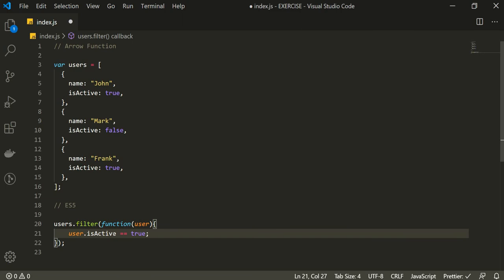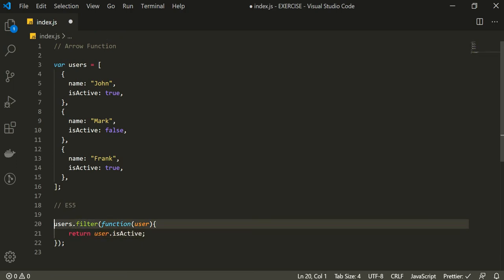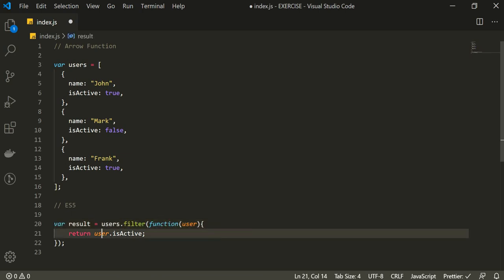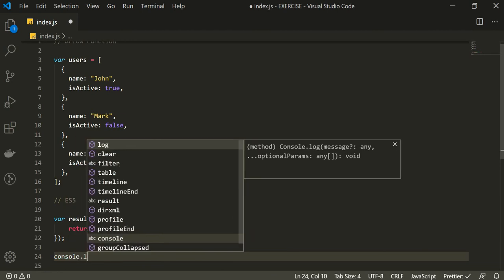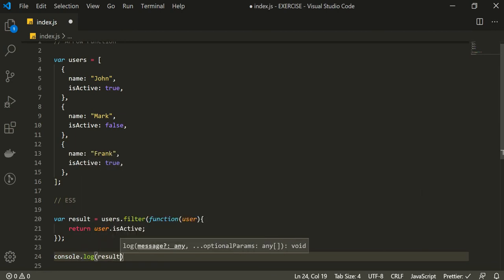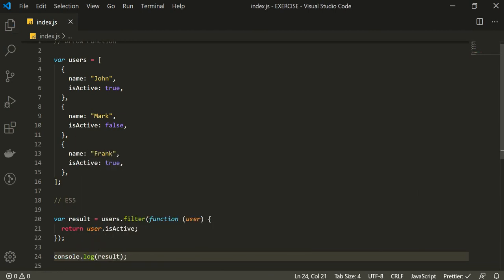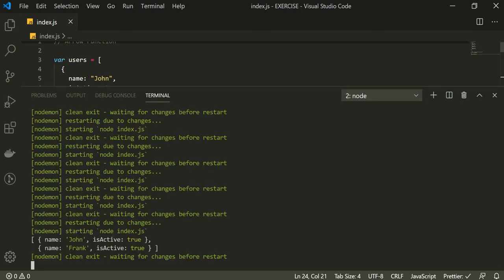Now we can omit this equal to true since this is a boolean, so we don't have to do that explicitly, and here at the end we can just do the return. Now the whole result we can store in one variable. Let's say result, and we can just say console.log using the result like that. Let's run this program in the terminal.